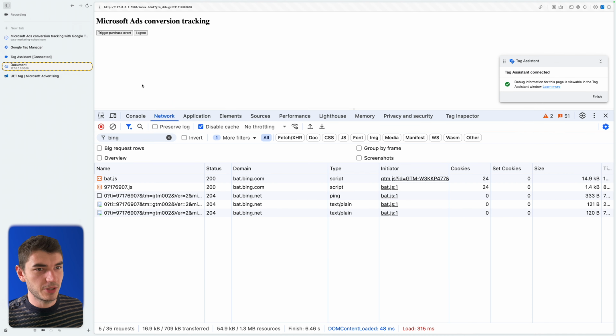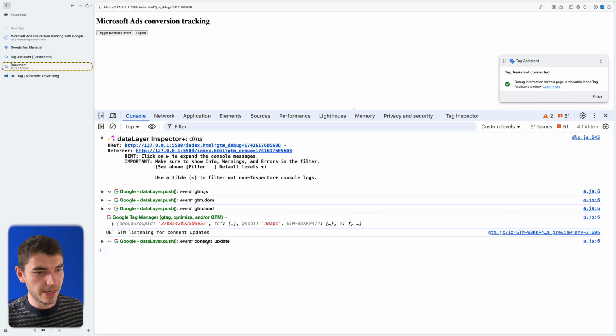Okay, here I'm going to show you something. I added a button here on my demo website. When I click I agree, it sends a consent update event in the data layer. This is going to simulate when a user accepts the cookies on the cookie banner.